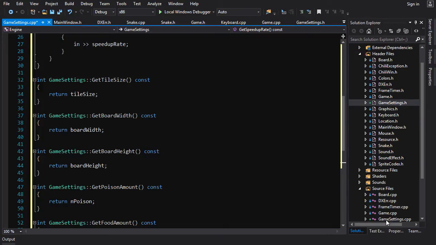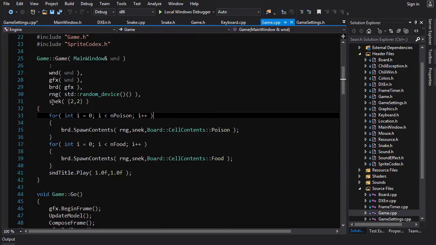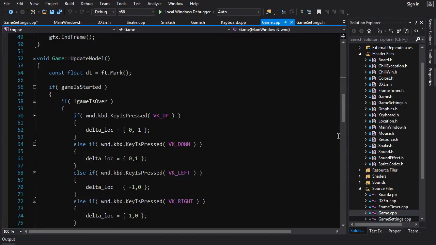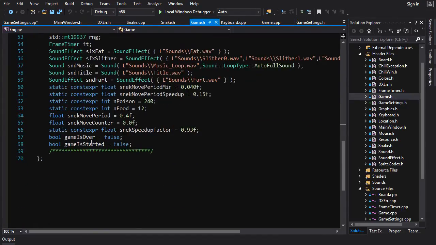Now, what we want to do with this is use it to initialize game. So where's game.h? Right now we've got a bunch of things. There are static constexprs. Those things have got to now be loaded at runtime from the file.